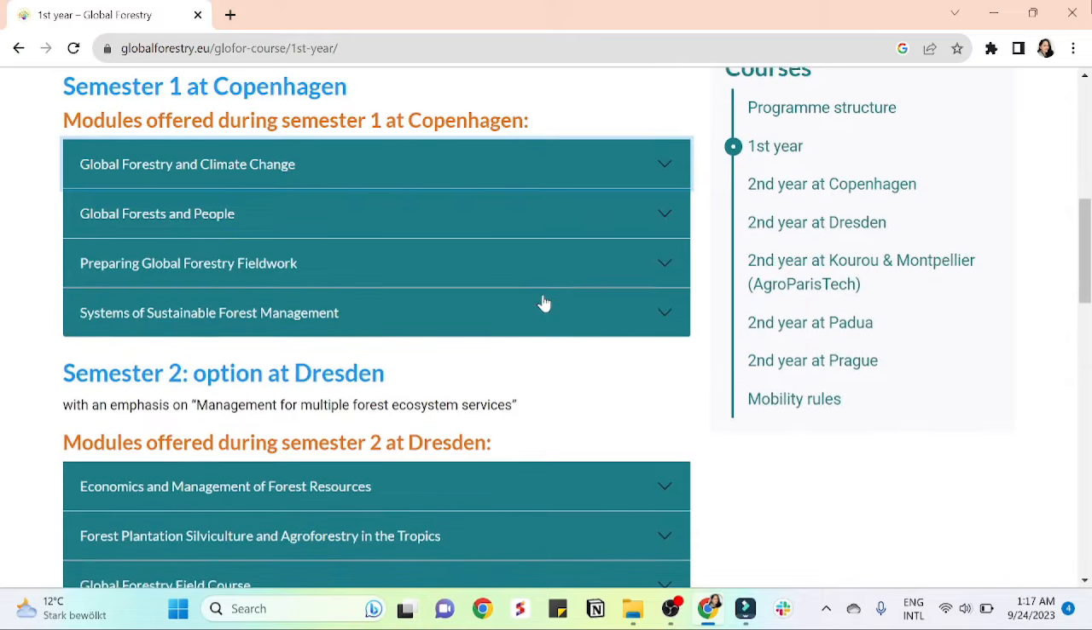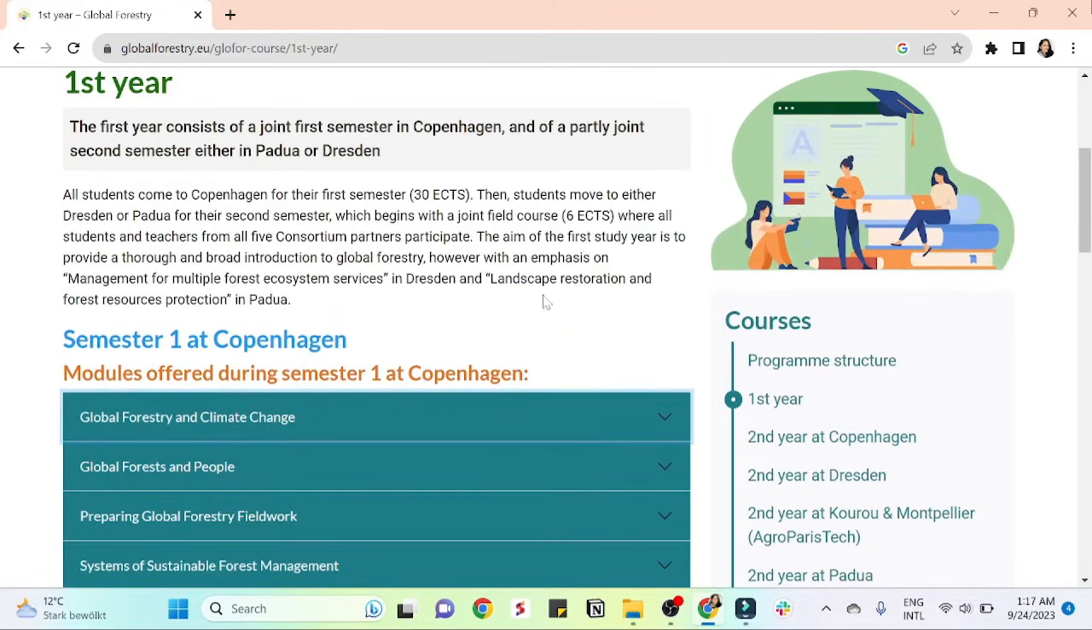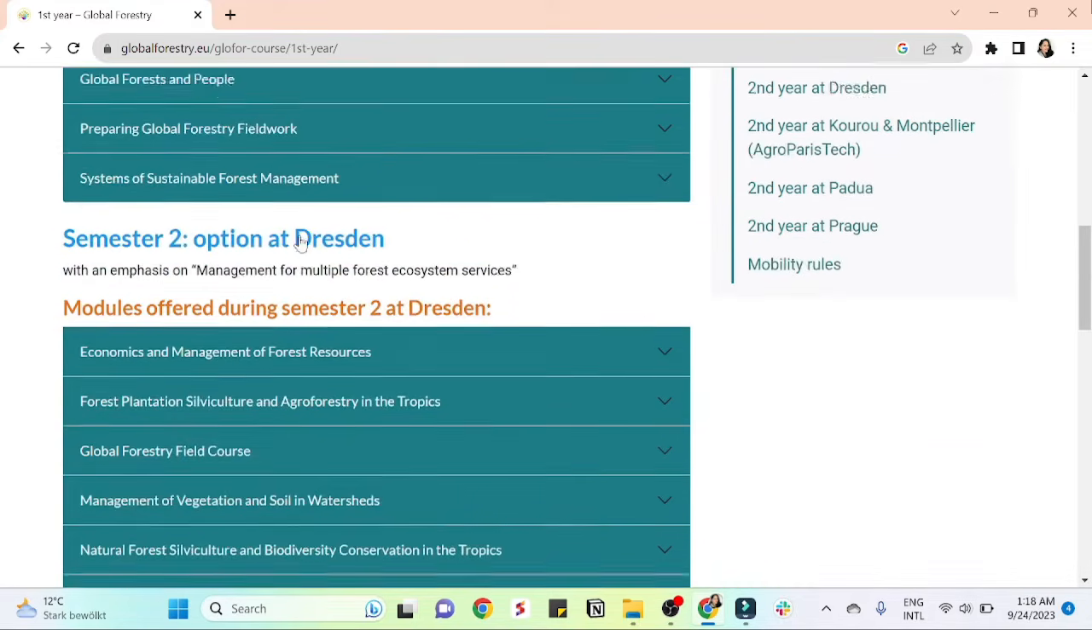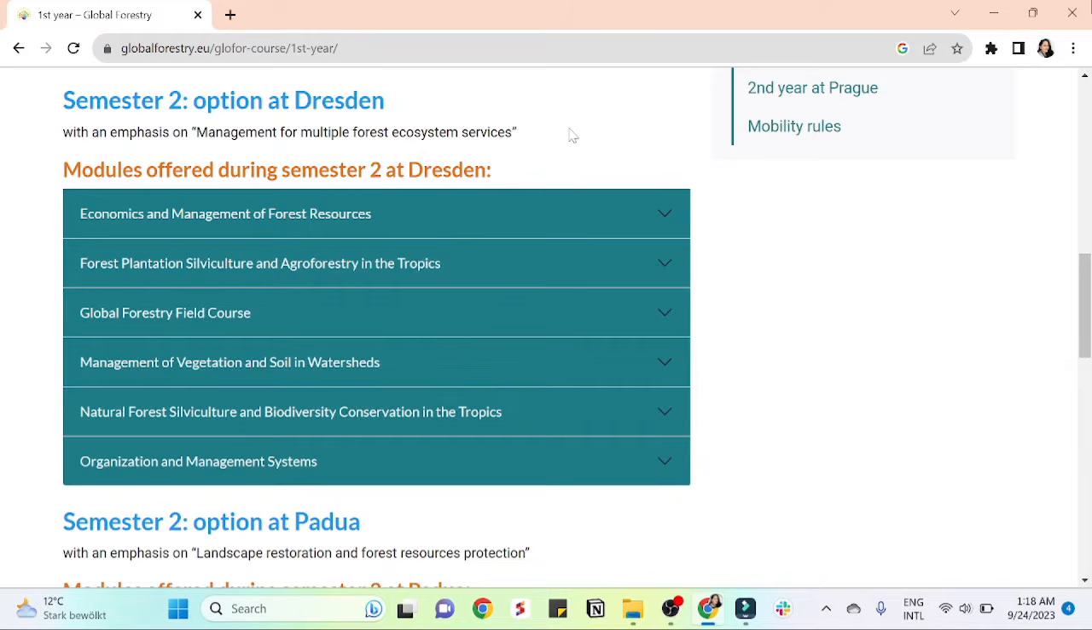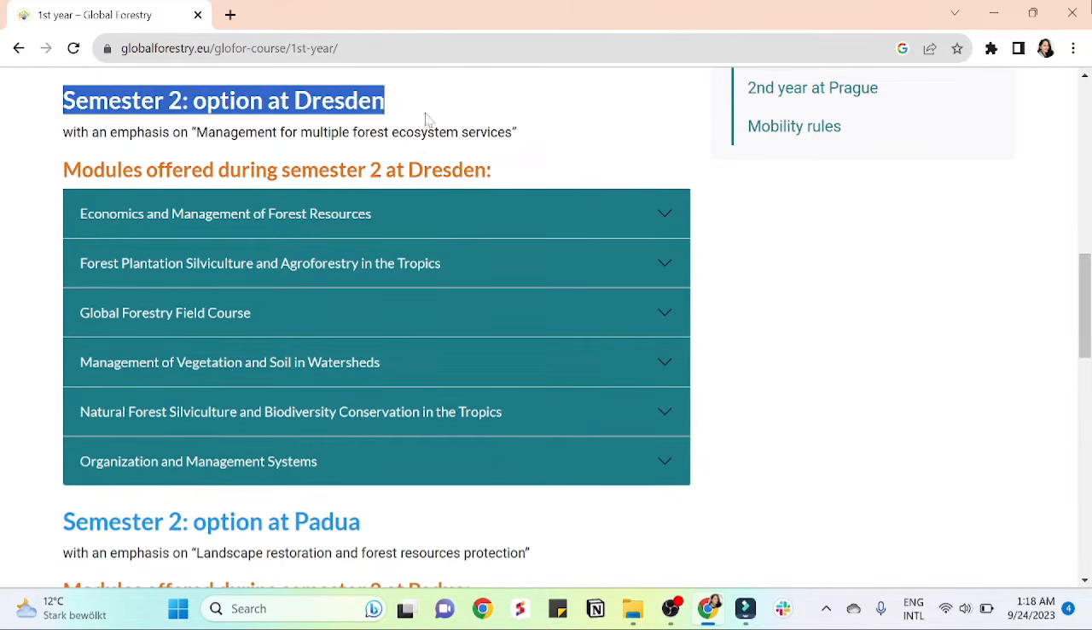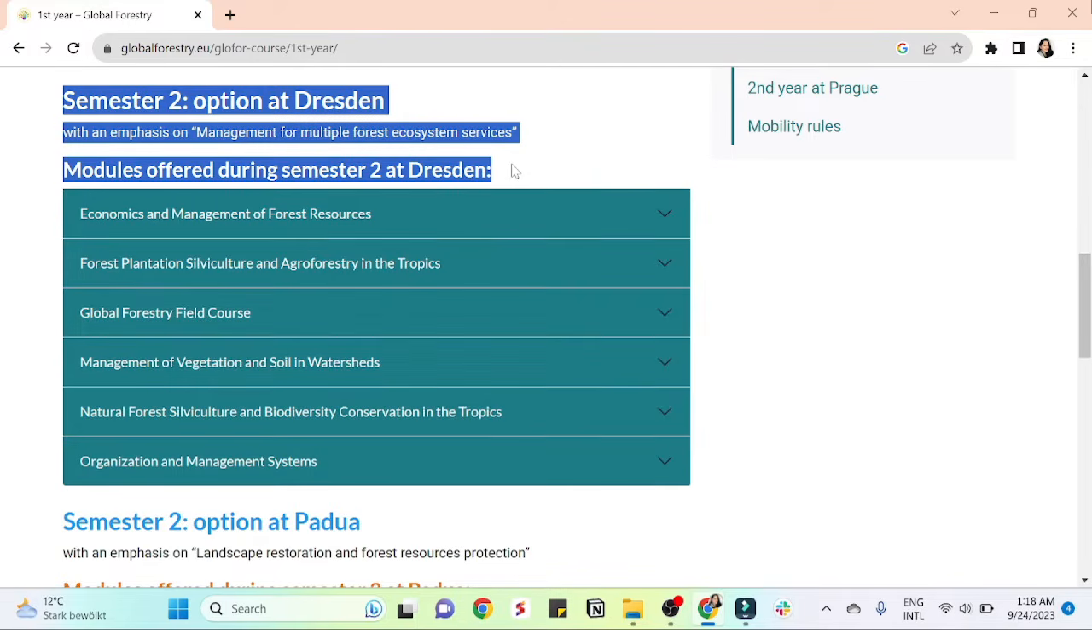Next, as you can see, you will have to choose between Dresden University of Technology in Germany and the University of Padua in Italy for the second semester. To decide on one of the universities, you can have a look at the modules or particular emphasis.